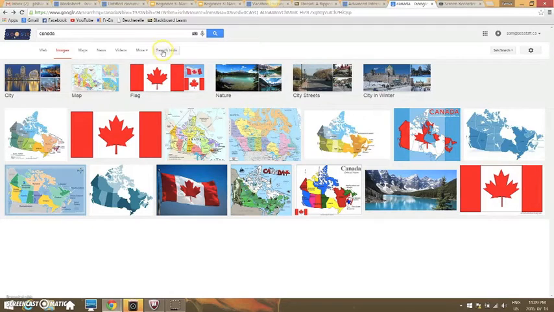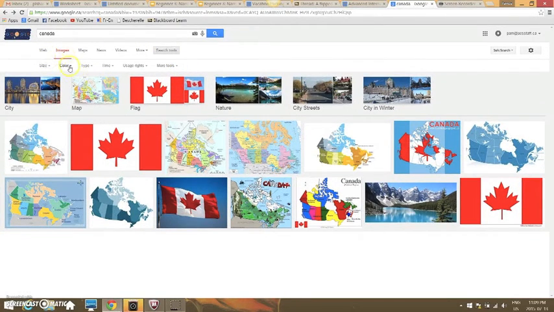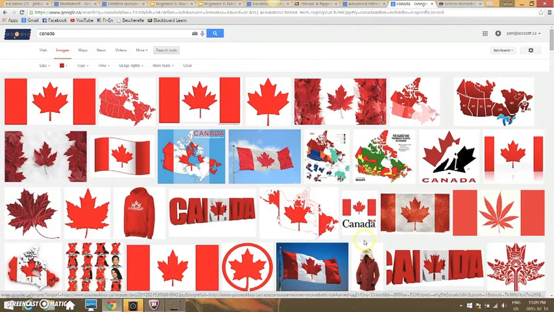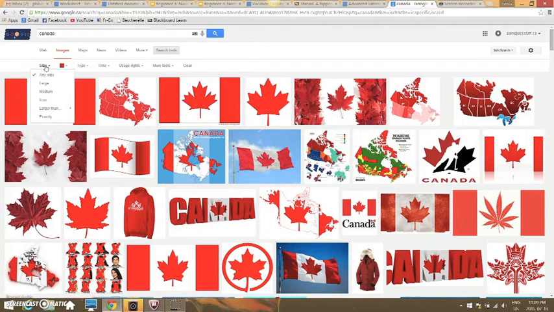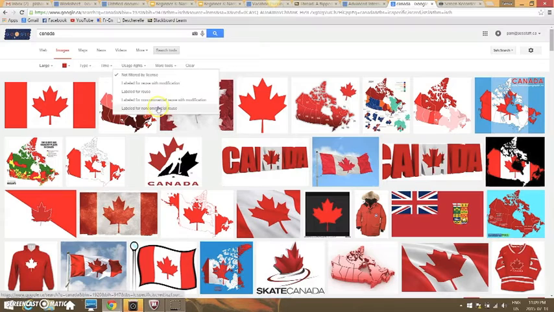Or I could do something different as well. Under search tools, I can change the color of my search. So say if I'm choosing red, it will find the images that have the most red in them. There we go. So I don't just get flags, I get other things as well related to Canada that are just red. We can also filter by size to get some higher quality images. Type, clip art, face, and so on. Time, usage rights would be useful as well, and there are other tools too.